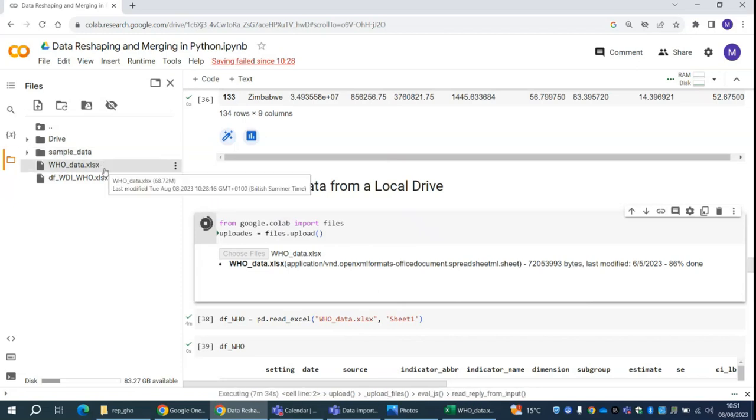Previously I showed how to import data from Google Drive by mounting it. At that option, you have to upload the data into Google Drive, and then after mounting, you can import the data from Google Drive. But here you don't need to do that. You can directly upload from the local drive. When you upload, the data will come here, not inside the drive option. If it comes inside the drive option, that means you are uploading the data into Google Drive. But here it comes directly to Google Colab.